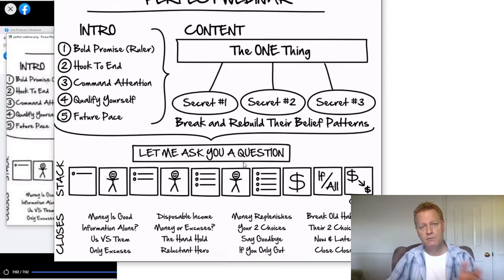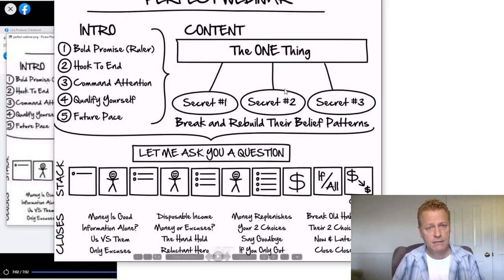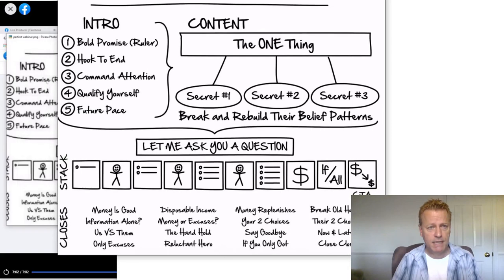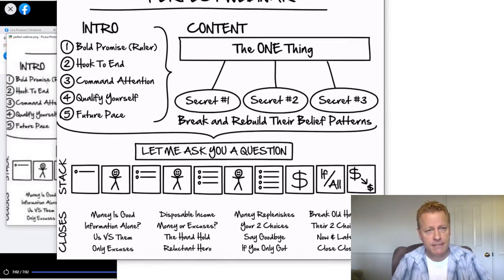All right, so that's the basics of the introduction. I can probably go on and get into a little bit more of the rest here. The content is the one thing, then the secrets, and then the closes and the stack, these are all part of the conclusion. We're going to get into the stack in the next episode. We're going to get into the content and talk more about that, because I'm actually going to be doing my webinar tonight, so I'm probably going to have to work on it myself.